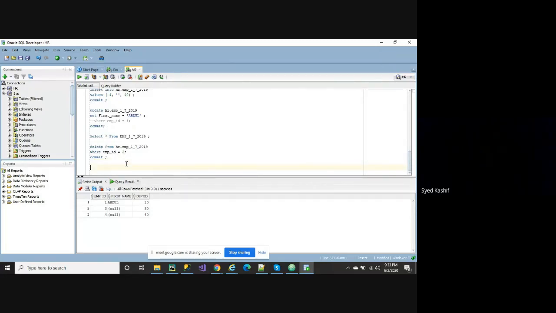I want to delete everything in this table. Type in truncate table and then the table name. This will delete all the records in the table. Commit as well. Wait, hold on. Sorry, let's not do truncate. Truncate is a DDL. Don't do this. I want to delete everything from this table.